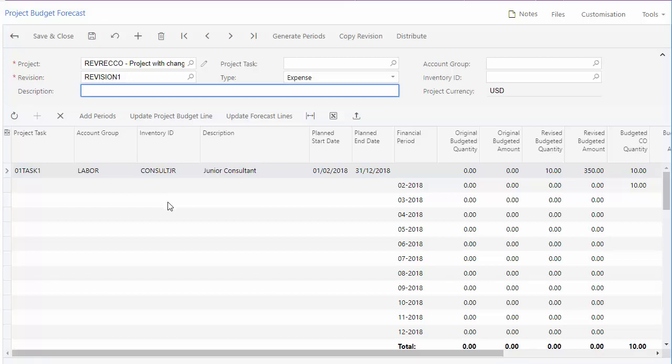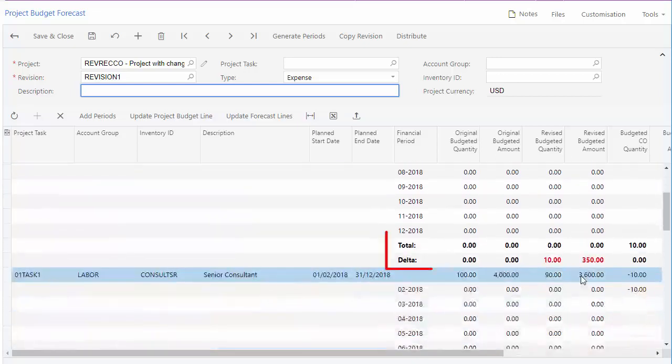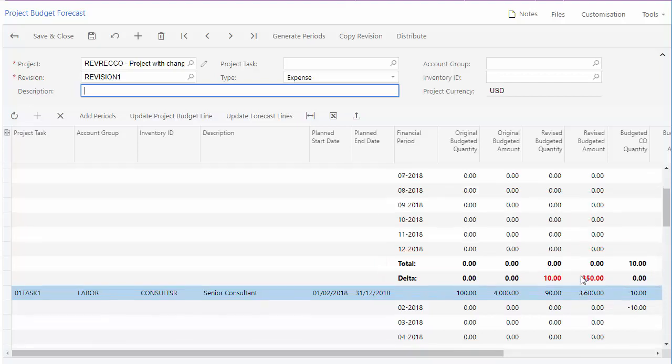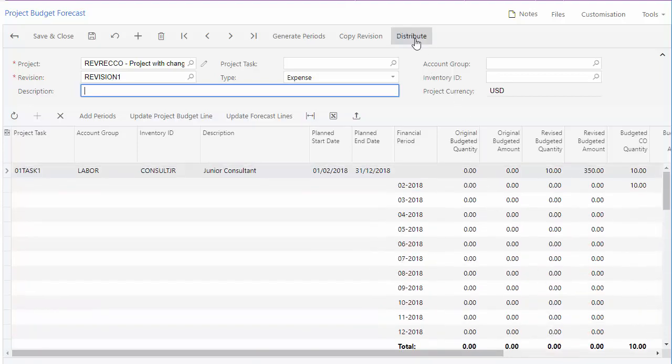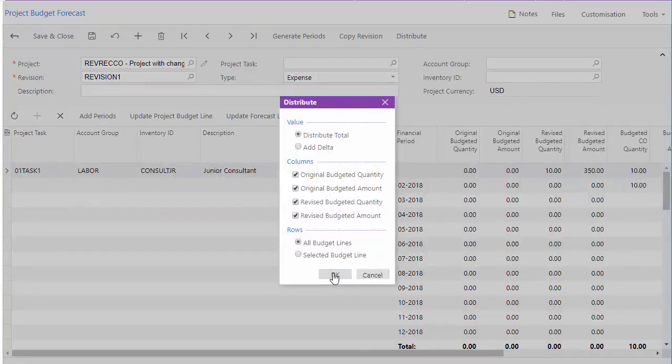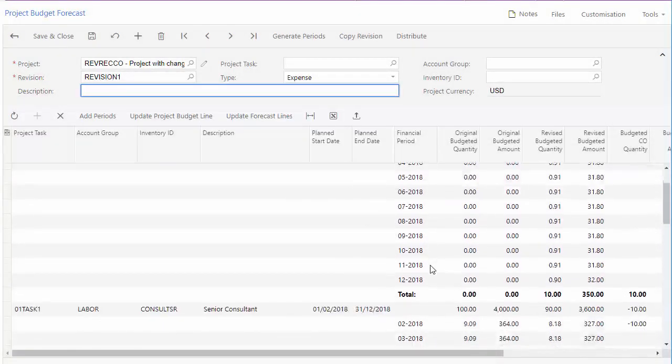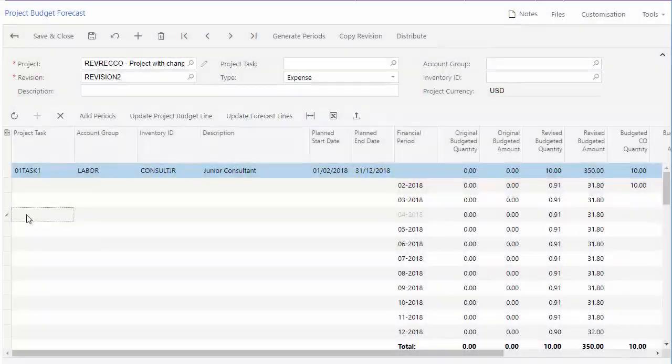The budget forecast shows the totals for each budget line, and a delta if the totals don't match the original budgeted amounts. When you first add periods, there will be a delta since the budget amount hasn't been spread across the periods yet. You can either edit the values for each period manually so they add up to the correct total, or you can click the Distribute button to distribute the budget amount evenly across each period. If your forecast changes over time, you can add new revisions, editing the amounts as necessary.